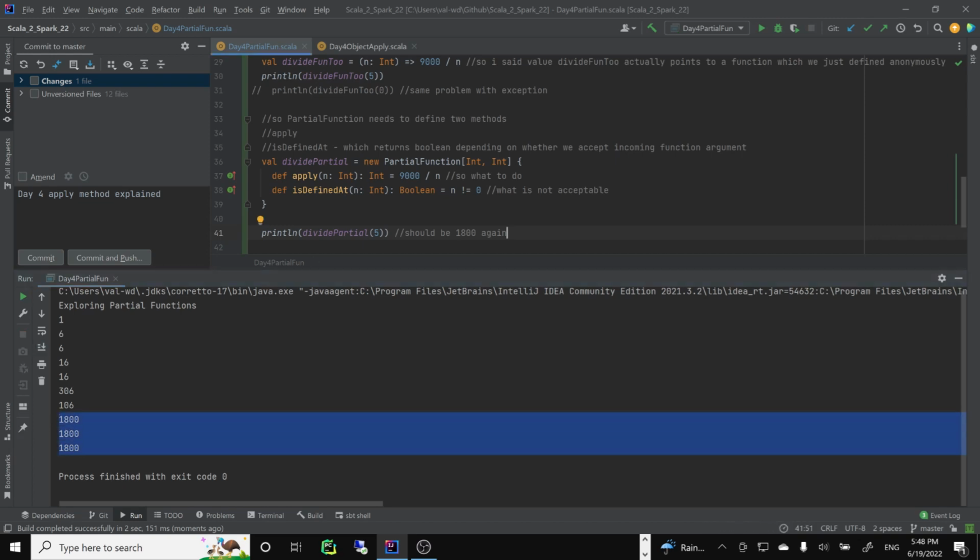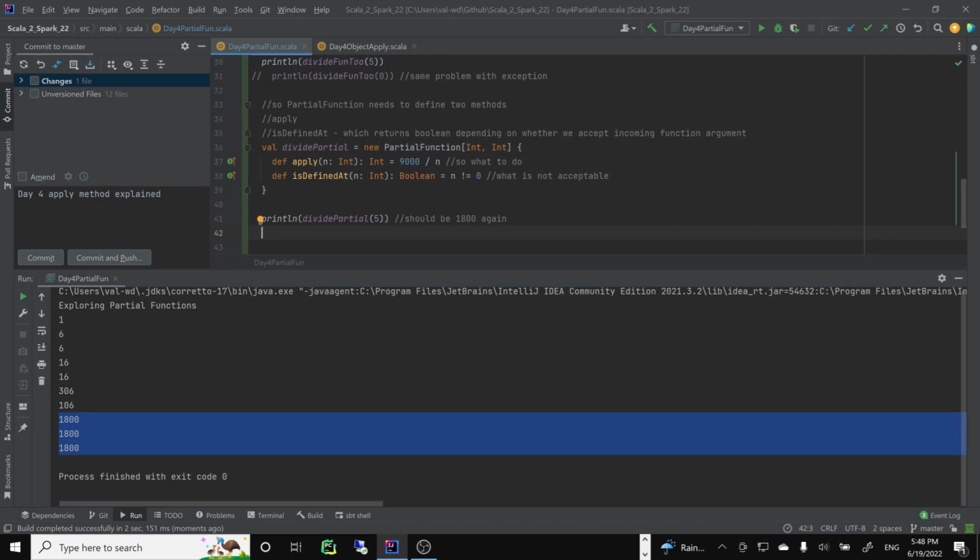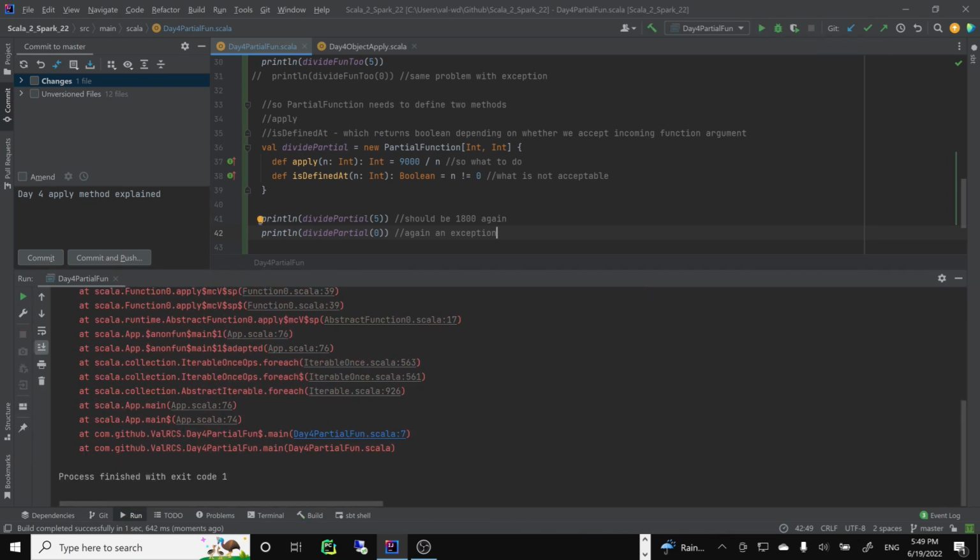And so let's see what happens now. Right, it still will throw an error, right? Because nothing really changed. I mean, there's no magic here, right? This will also still throw an exception. Again, an exception.